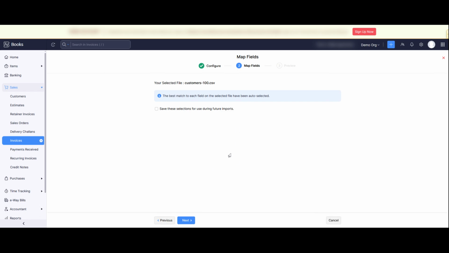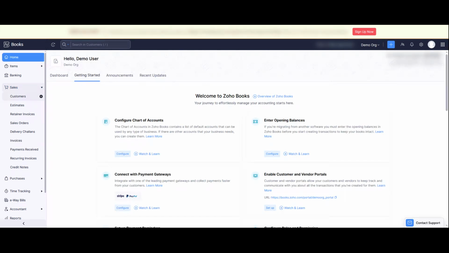After the import is complete, you can go back to the Invoices page and you should now see the uploaded invoices listed there. And that's it. That's how you upload invoices in Zoho Books using a CSV or Excel file. As you can see, once you know where everything is, the process is actually very simple and can save a lot of manual work.